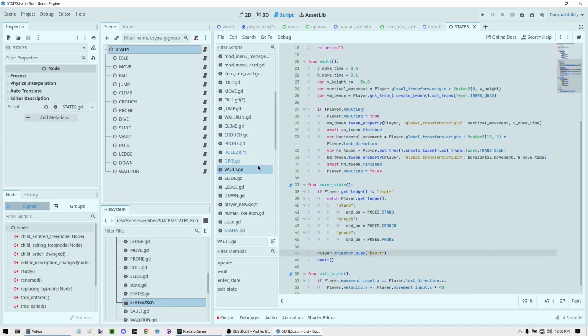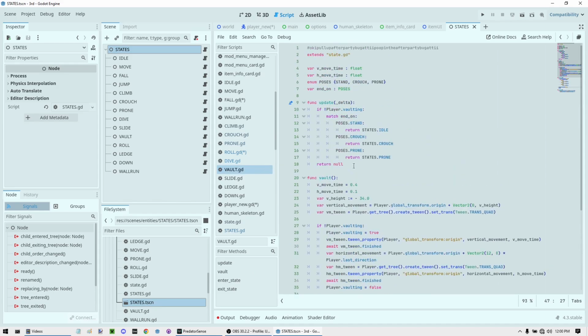I'm going to move over to the vault state script. Okay, go to the top. Extend state.gd. Make these variables: move time, v move time, h move time. There's an enum and another variable, which is corresponding to this.